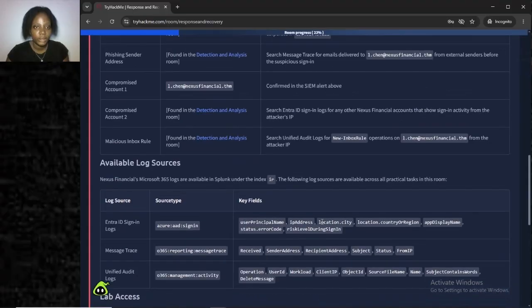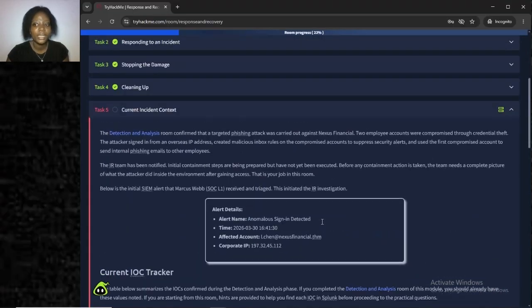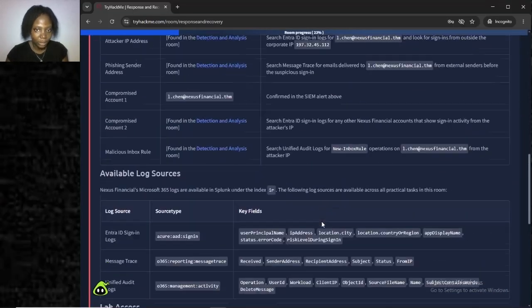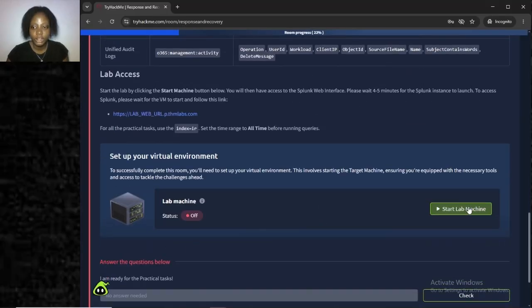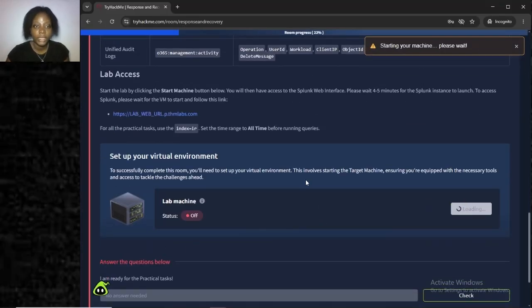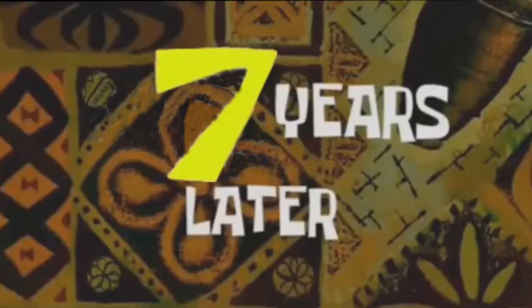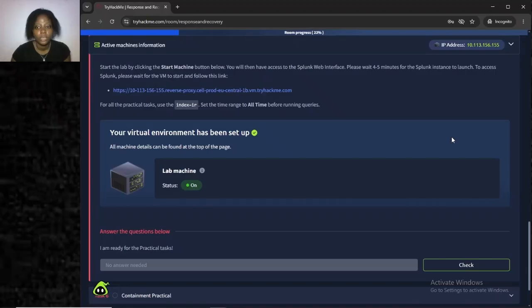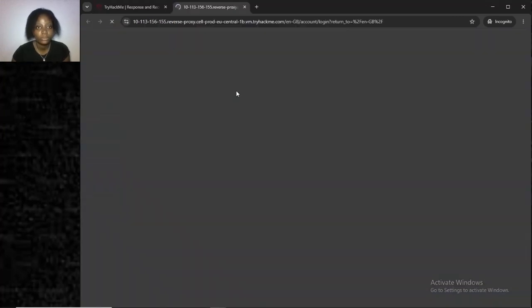Current incident context. Okay, this is where we start our lab. So we're just going to start the machine and give it some time to load. 7 years later. Okay, it's been 10 minutes, so our machine should be fully loaded by now.